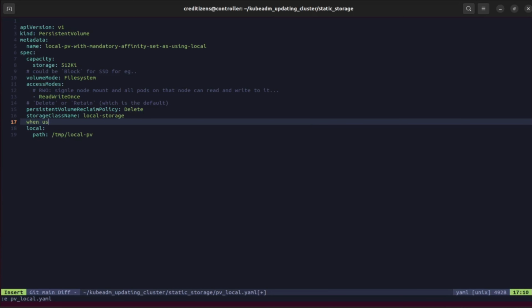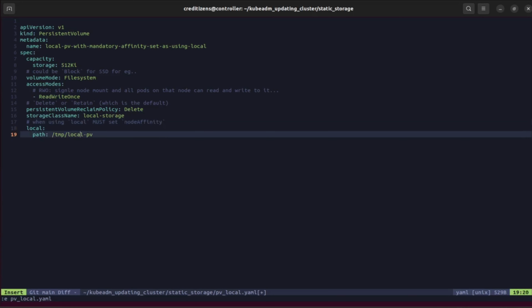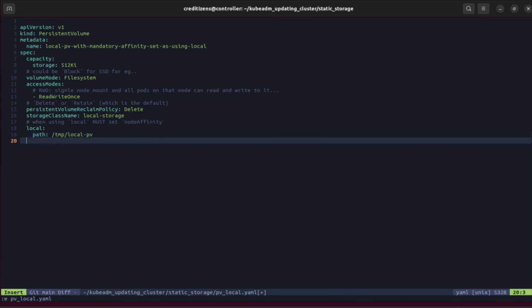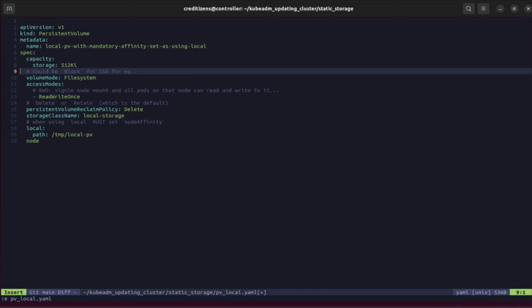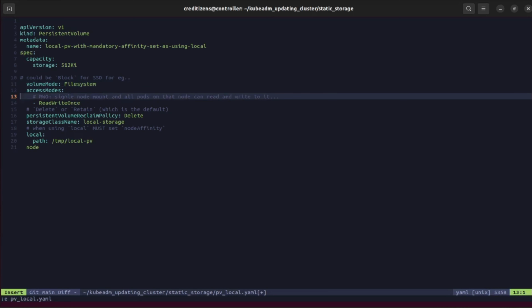So here, when using the local option, just to say that it is mandatory, we must set node affinity. Because we must tell it where this path is present, because we're using the static way to make those persistent volumes. So you want to have full control. So at this time you need to be more precise in your directives.